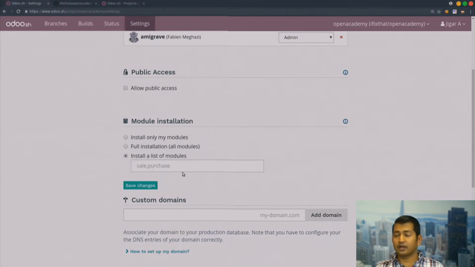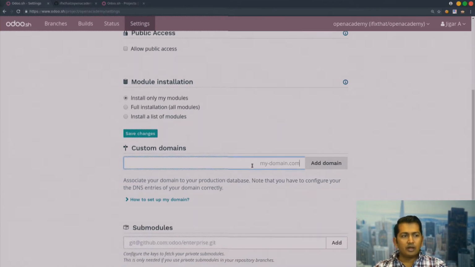And then let's say you only want to install a specific application every time a new build happens. Of course, not for production, except for the first time in production, and every time you make a development branch. So you can say sale, purchase, and give all the module names in a comma-separated way.